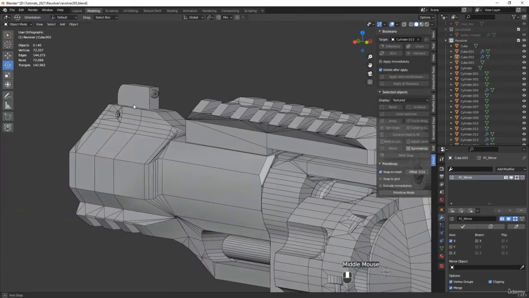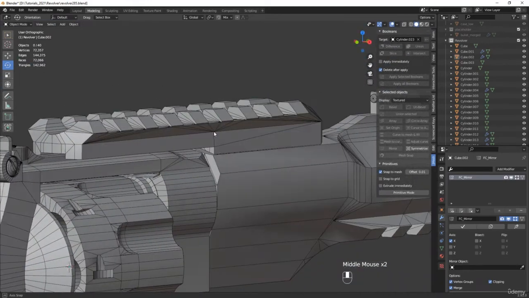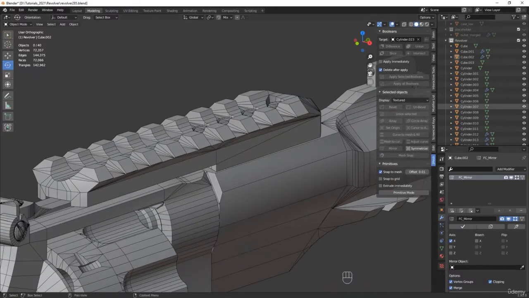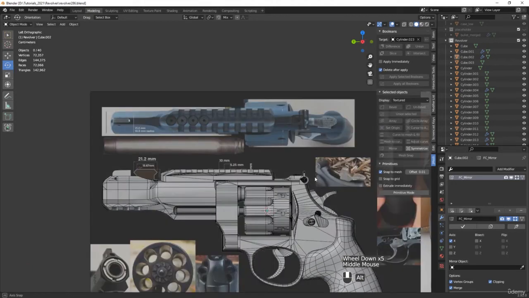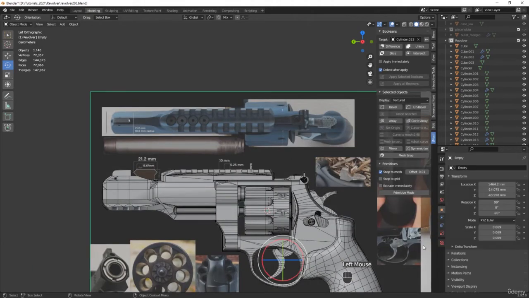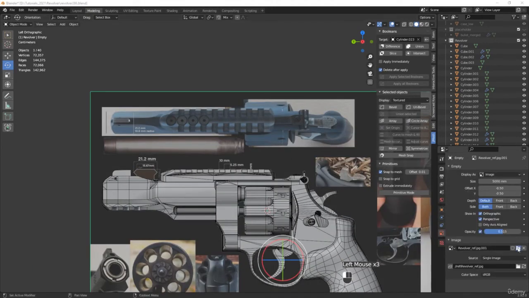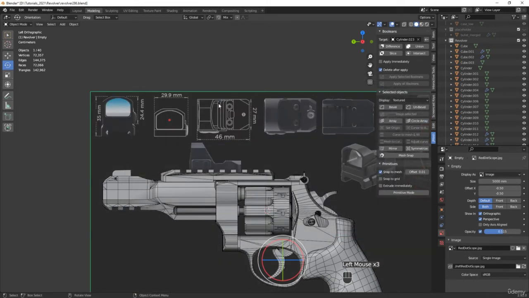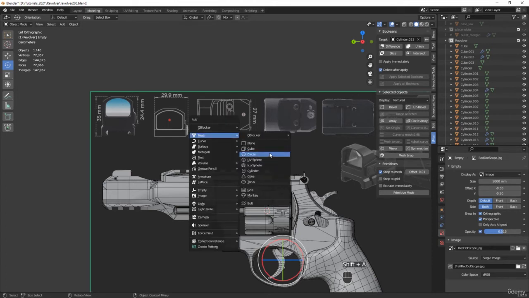There is still one thing that we have to fix on that rail. We're gonna do that later. But that was something that I noticed once I made a test bake a little bit later in the tutorial. But it's not a big deal. We can fix that in like 10 minutes. We will get to it later. For now, let's focus on working on our reflex scope.